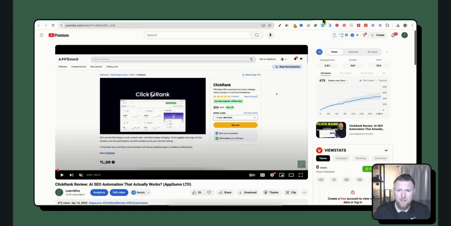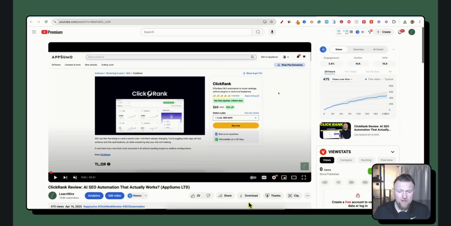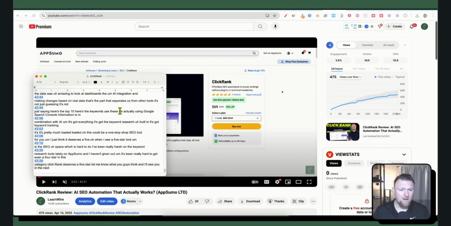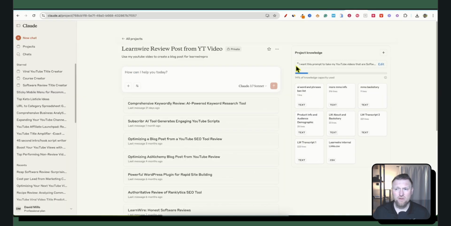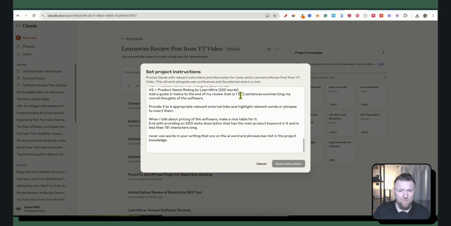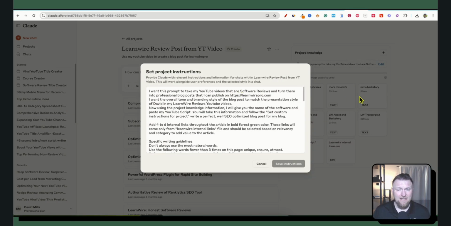So let's get started. We're going to grab our transcript. I've already done that ahead of time, so I'm going to grab this transcript right here and copy it. Then we'll go into Claude. I already have all this prompting, and you can see it's a very advanced prompt right over here, telling it exactly what I want it to do.